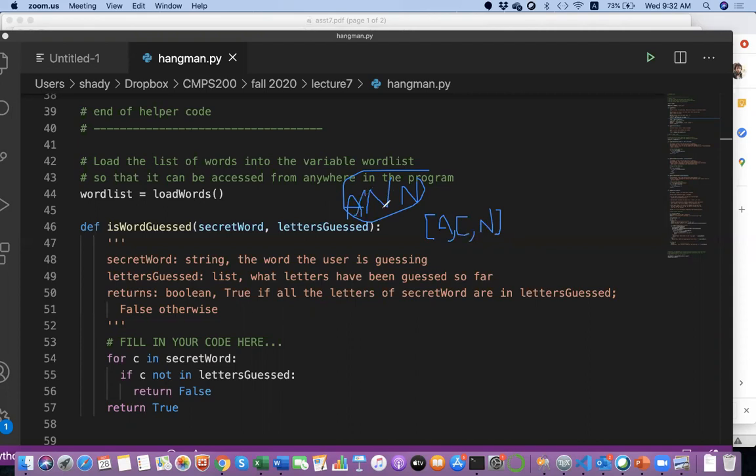Is N in this list? Yes. So we'll move to the next N. Is N in this list? Yes. Then you managed to guess the word correctly, even though you made some additional guesses, but at the end you managed to get all of the letters inside them. So how am I doing this? I'm looping over every character in the secret word, checking if this character exists in the list of letters that I've guessed. If every character is there, I return true, right?